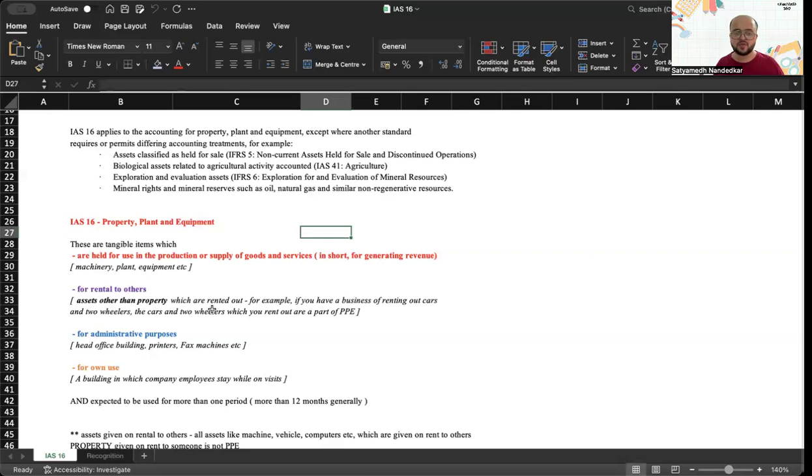Number three is assets used for administrative purposes, like my head office building or my printers in the head office or fax machines, which do not directly contribute to generation of revenue, but which are held for administrative purposes, or assets which are held for own use. Like a building, say for example, there is a steel plant, like the Tata steel plant, and they have their own township. Now, in that township, they have created houses in which the employees of that particular company stay. So it is for own use, and that is also covered under property, plant, and equipment.